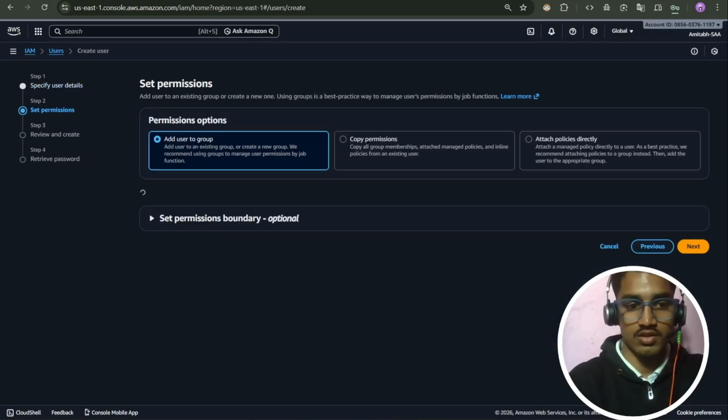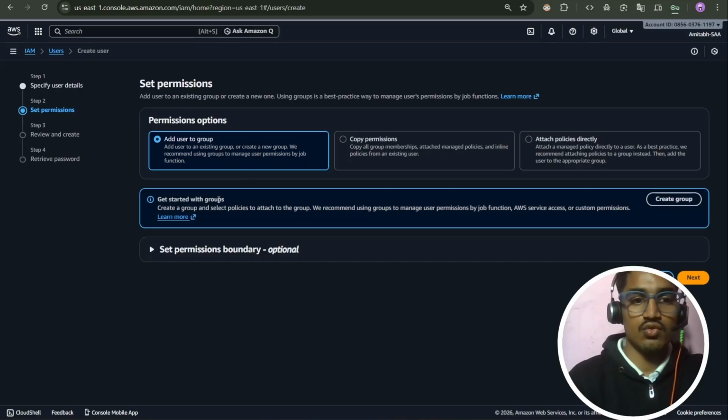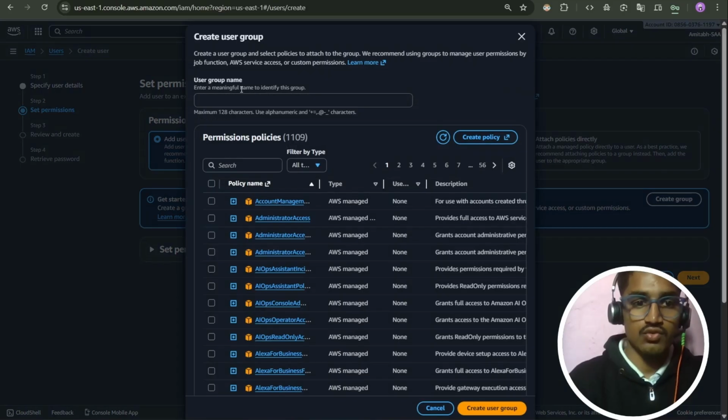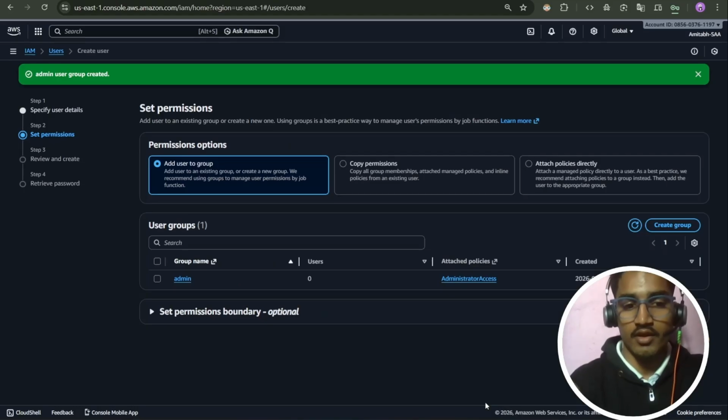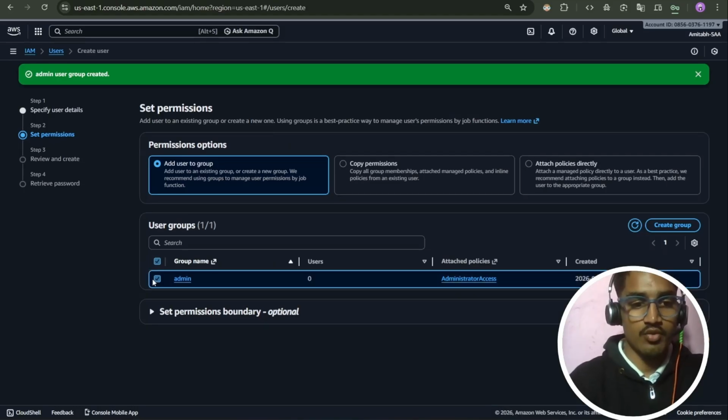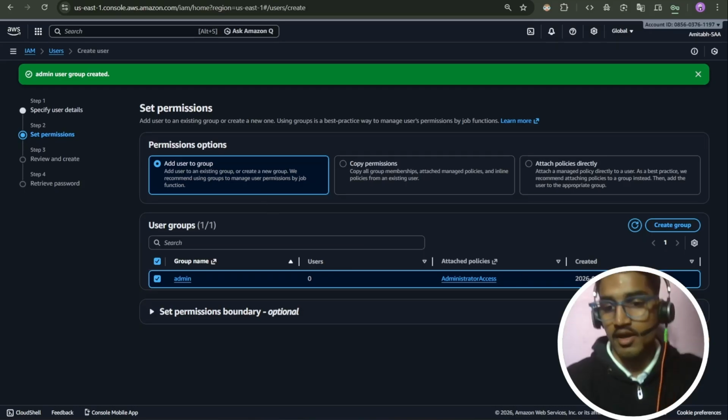So this is the thing I have created. If you want to create a group, you can simply create a group. I'm going to create the group as admin. What permission is this user going to have? Administrator access. And I have created the user group also. Now I'm going to select the user group to add the permission to my IAM user.